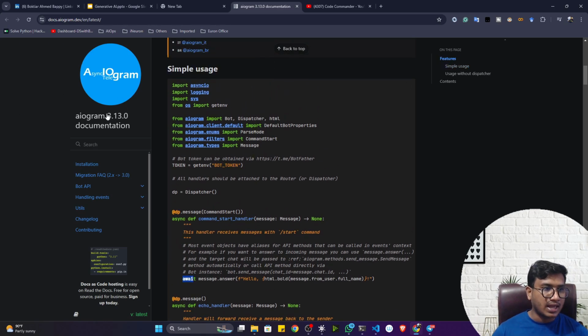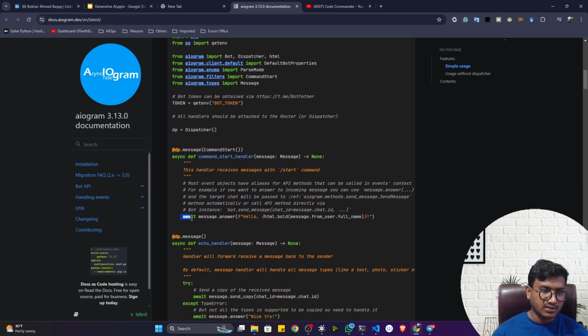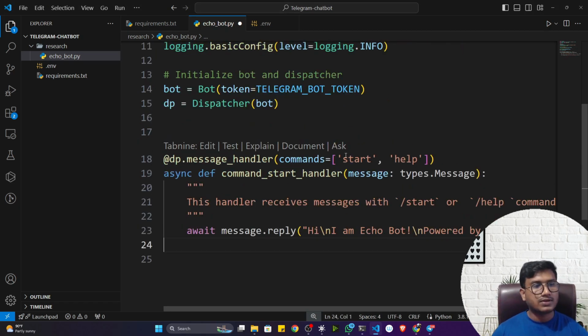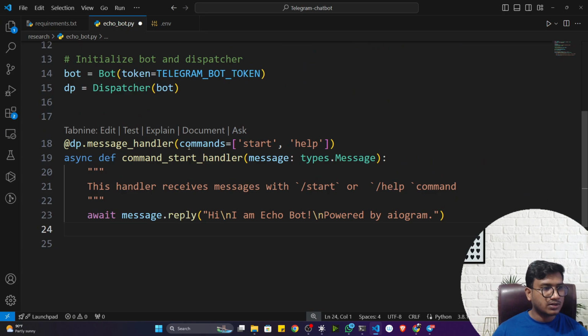So this is the work of async and await. And if you want to use Aiogram, you have to use this particular keyword, async and await, with a function. I already created two functions. Let me show you what this function will do. So this is the first function, guys. The function name I have given is command start handler.